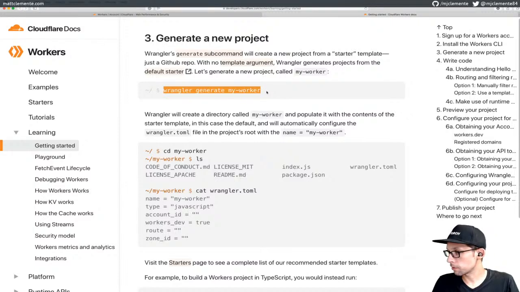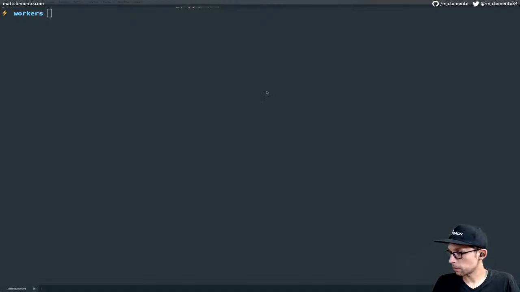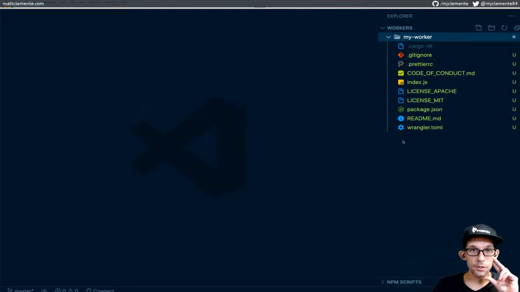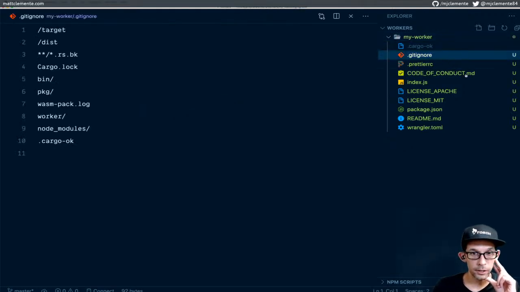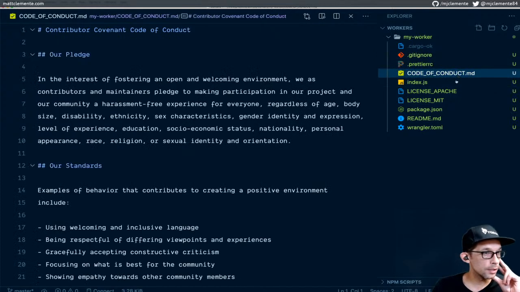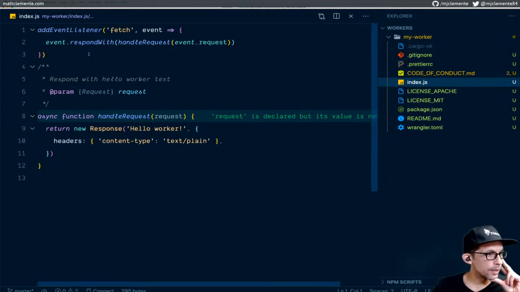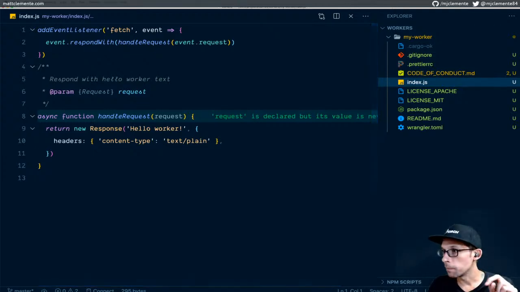Before we do this, let's hop into code. I think I had code open. Let's see what we got here. My worker, and this is what was installed. So we have our gitignore, Prettier, code of conduct, index.js. We add an event listener up there, and then we have a handle request function.